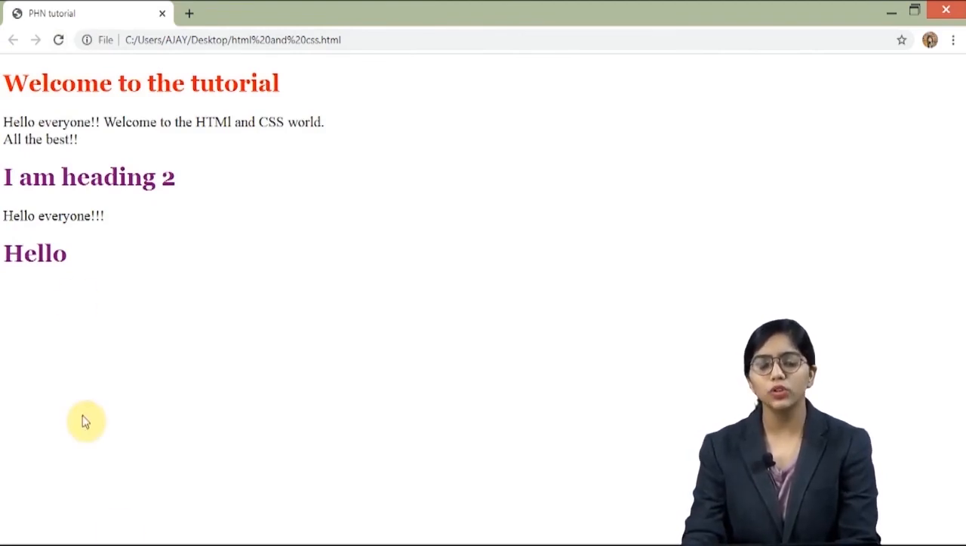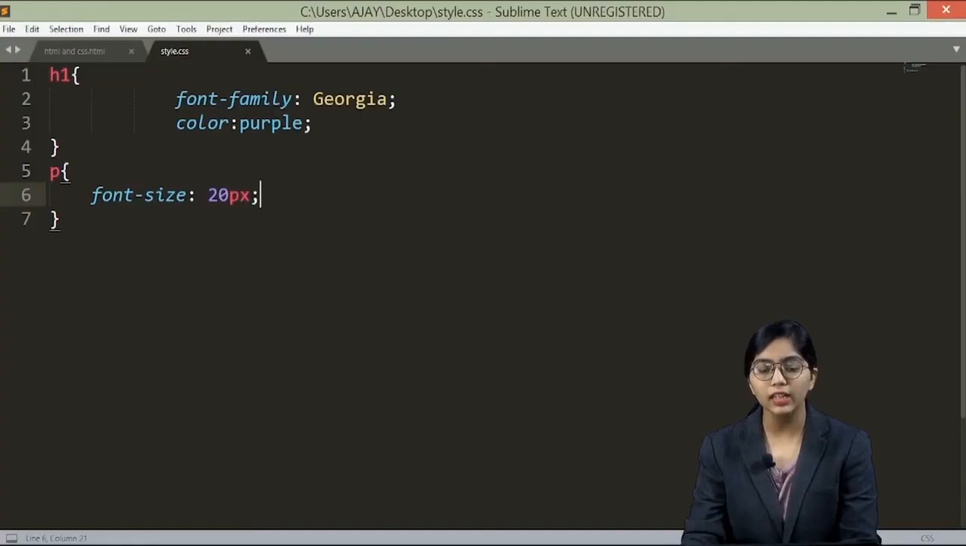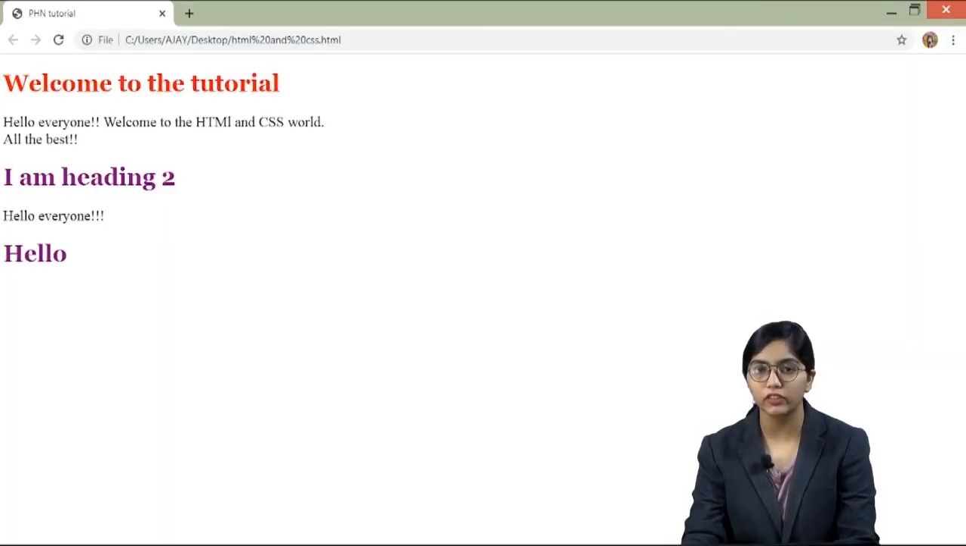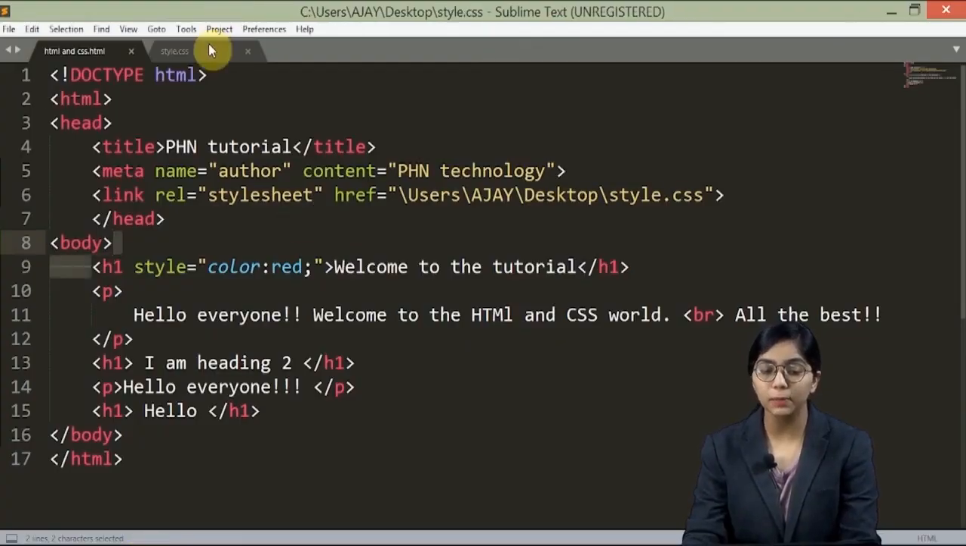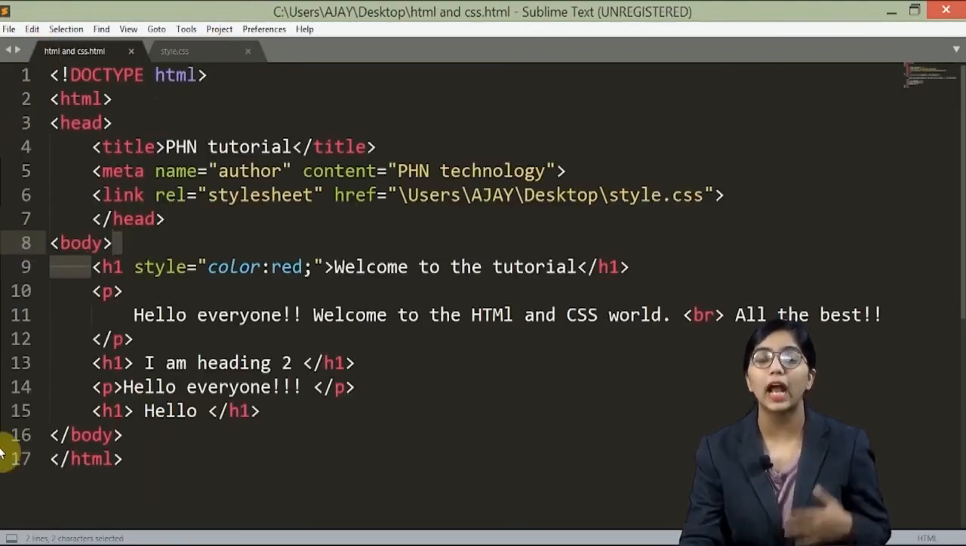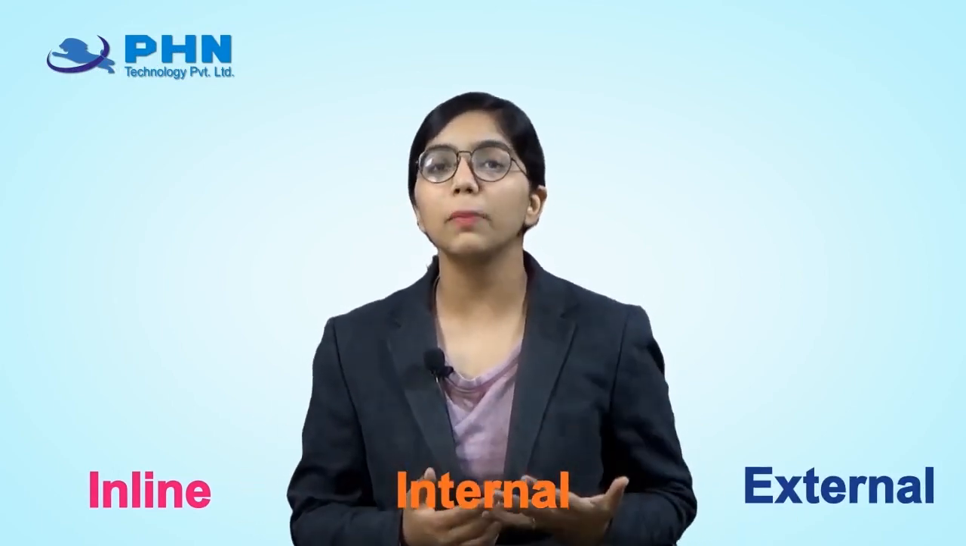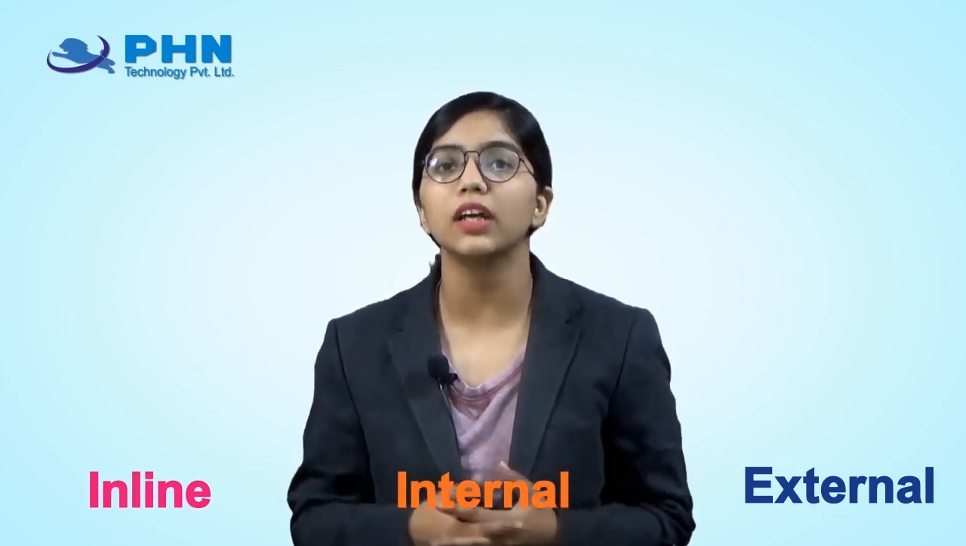But now you must have observed that even though I have given the color purple to H1, the H1 for the welcome to the tutorial, where we have given inline styling, hasn't changed. But it has applied the other property. Now why has this happened? This is all about the relation between inline, internal and external, and how they are prioritized when used together. We will talk about the relation between the three of them in the next tutorial.